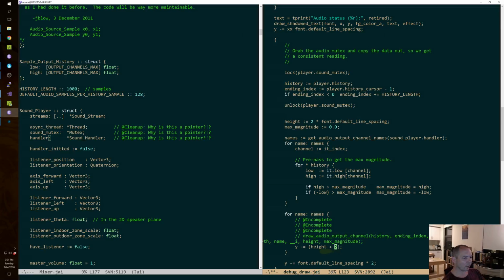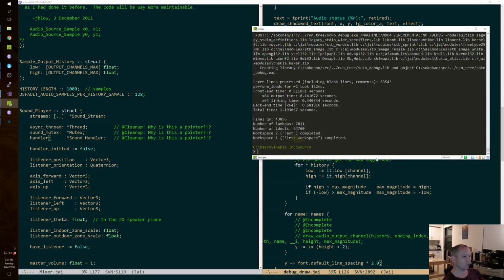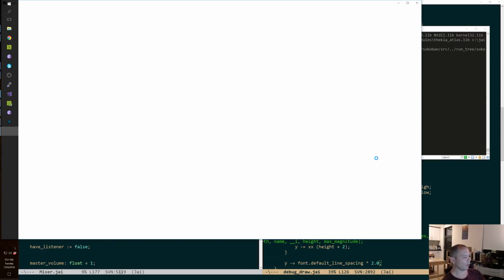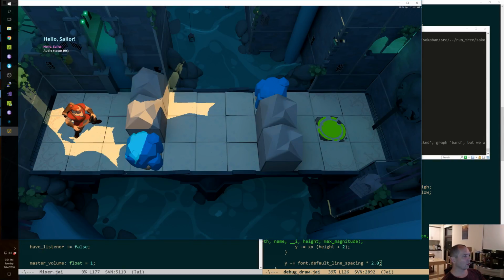Oh, no, it's not there. That's the problem. It's this. Yeah, I never know what to do there. All right, so we print one extra thing, which is this audio status.